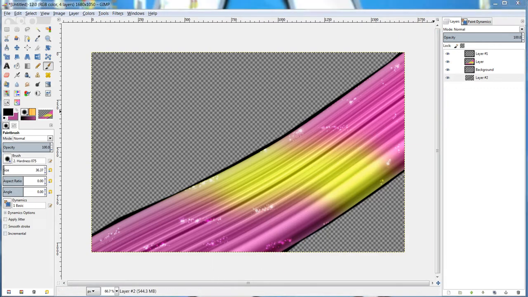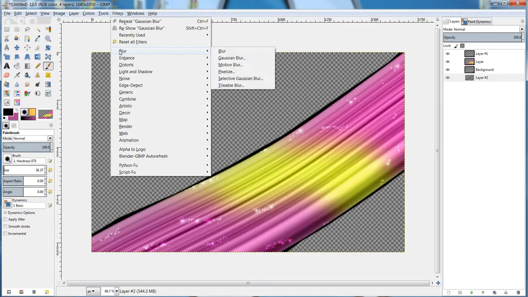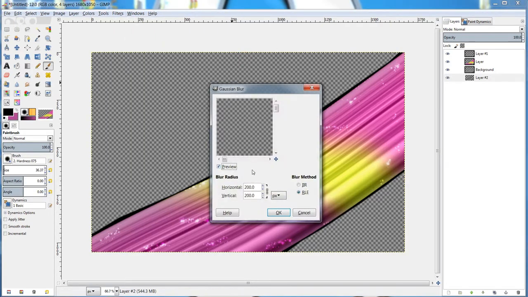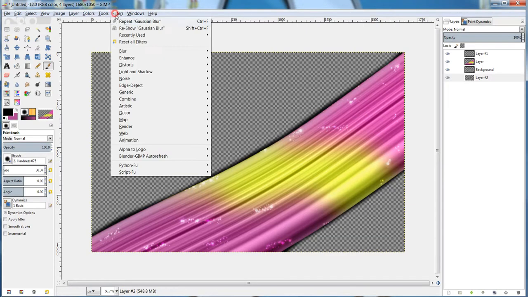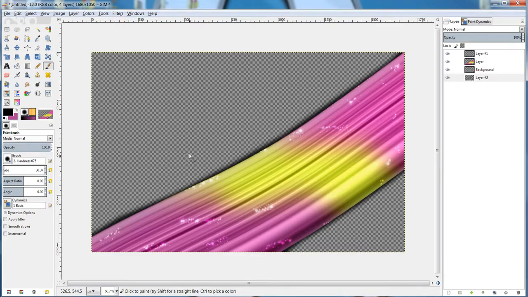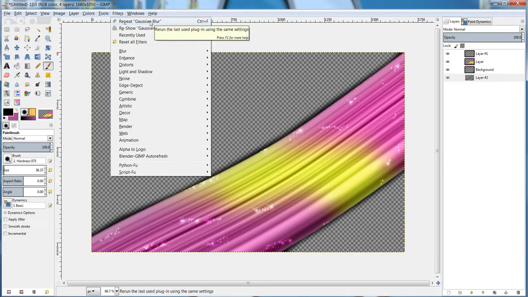Okay, so now after we have that black underneath there, we're going to go up to Gaussian blur again. So filters, blur, Gaussian blur, and change this to 25 because 200 is too much for this. Click OK, and you'll see how that blurs it up really nice. We can soften this more by doing blur again if we want. You can repeat that blur either with Control F, which repeats the last filter, or you can come up here and use repeat Gaussian blur.